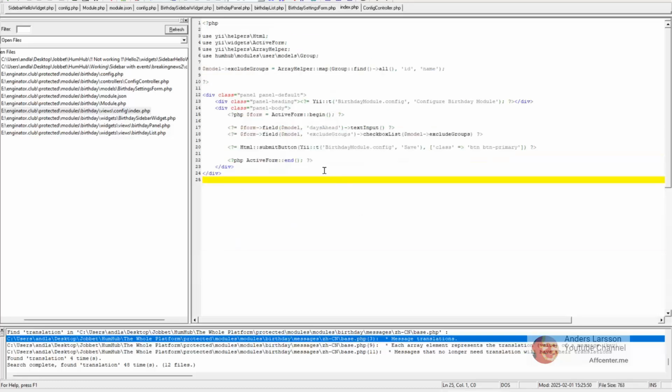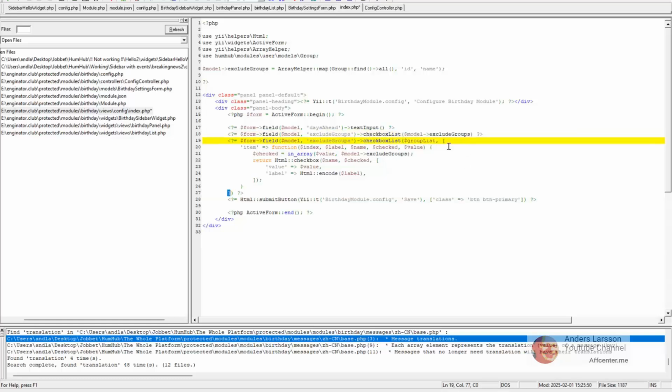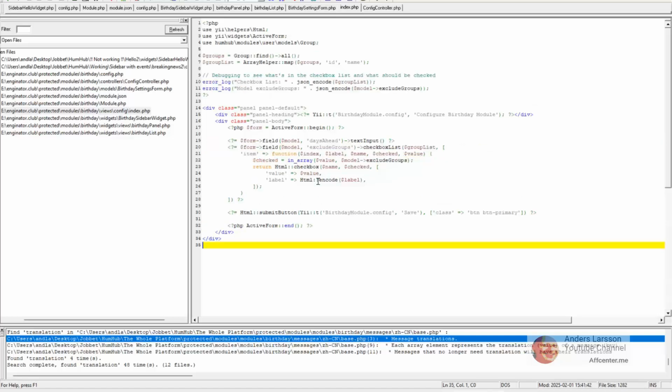So before it had this, and we inserted this. So group list is model exclude groups. And then we basically use square brackets and each item calls this function. But anyway, let's try this code. For me, this is very complicated to read.